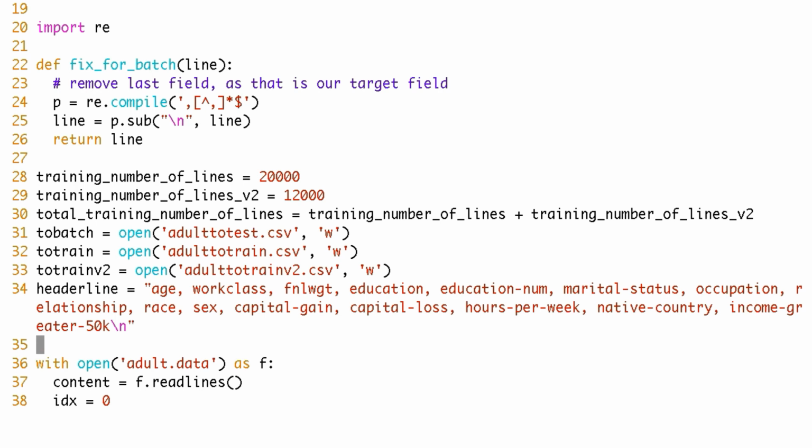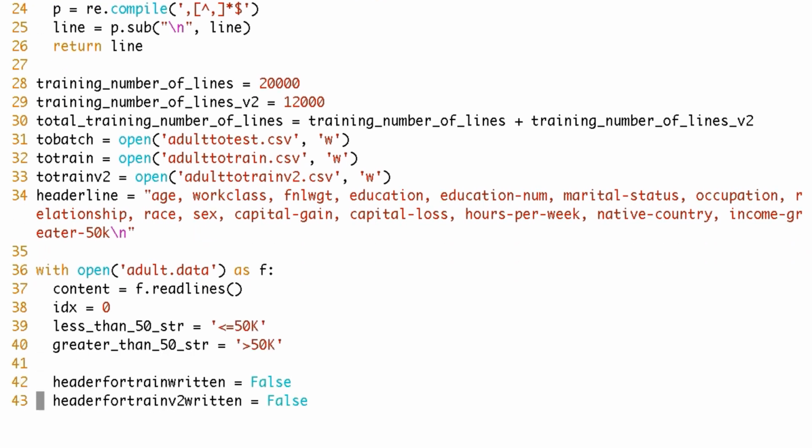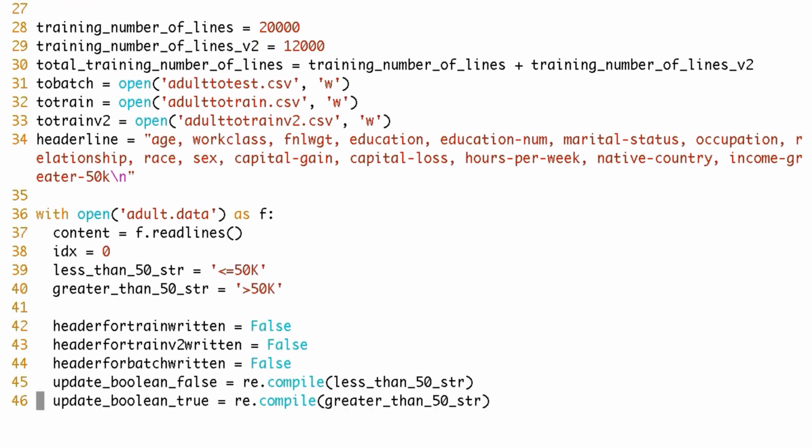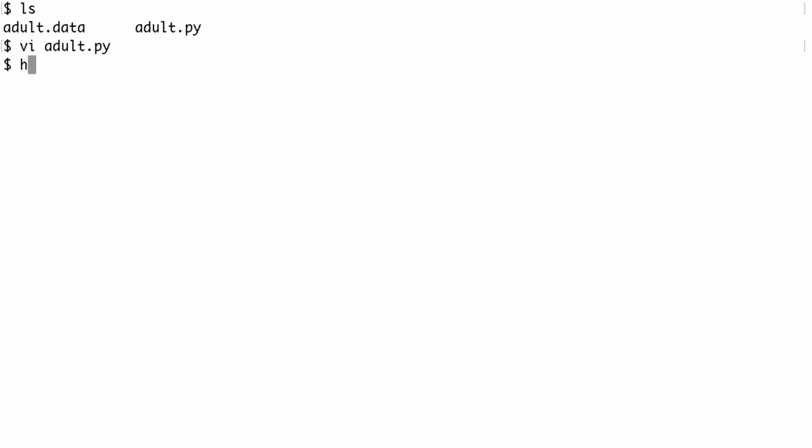The other thing I do of note in here is I make sure that I'm writing a header line to every file so that they all have the same headers. And I also convert on lines 45 and 46 the value that is in the data file to a false or true value, because the value in the data file is what you can see on lines 39 and 40, less than or equal to $50,000 or greater than $50,000. And Amazon Machine Learning can't handle that. So it's a fairly simple script, and it will be available in the working files of this section.